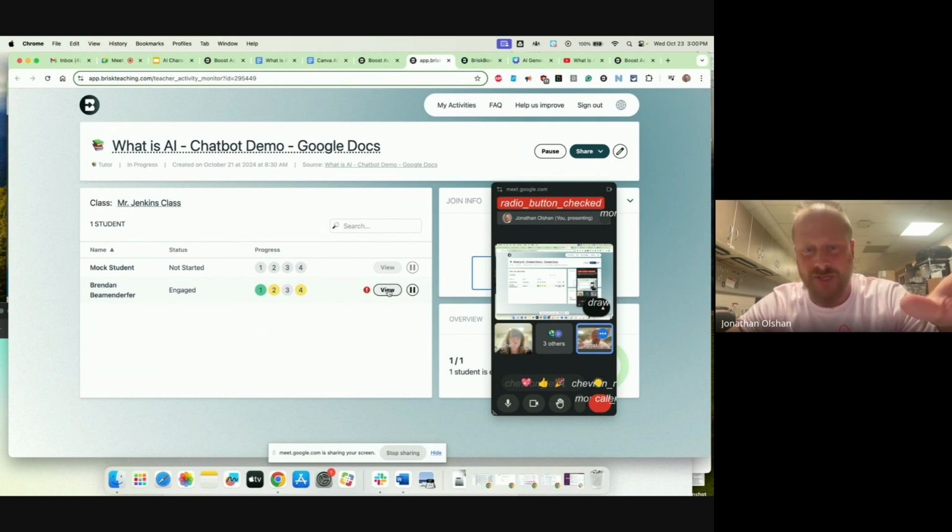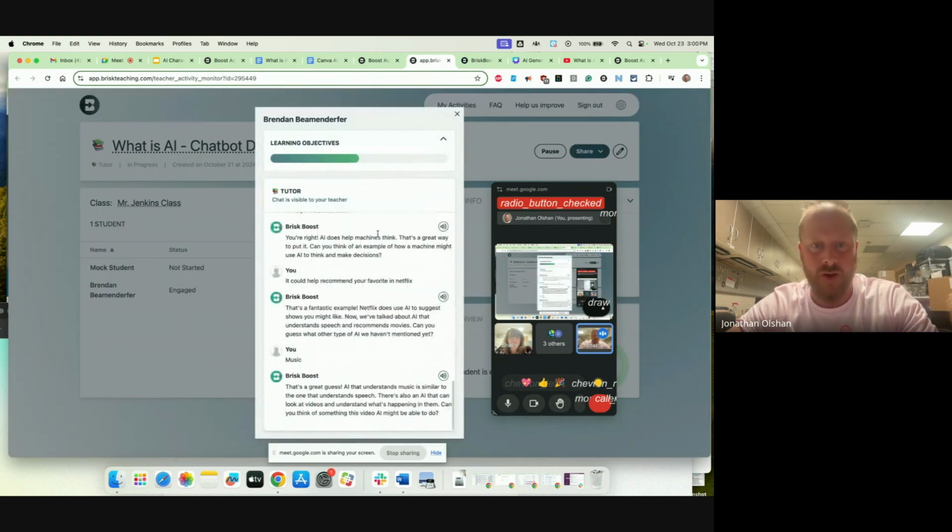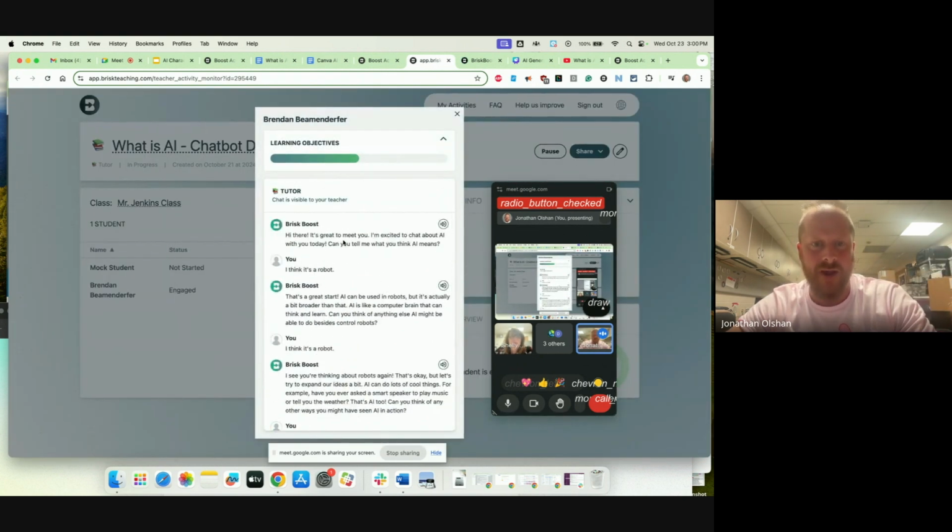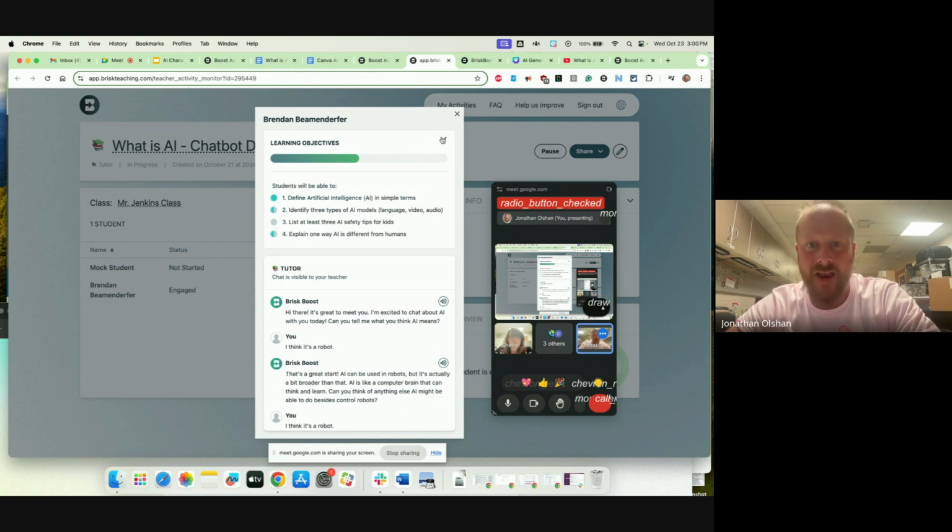This is like Apple Classroom. I can see every single student that's working on this. And this is what my student said to the Brisk tutor bot based on the document that we were looking at. So my Brisk Boost says, hi, it's great to meet you. I'm excited to chat about AI. Now at the top, these were the learning objectives that were decided: define AI, identify three types, list three safety tips, explain how it's different from humans.